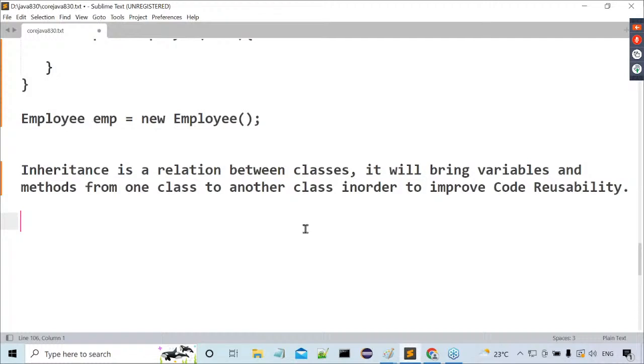Observe carefully. Relation between two classes. It will bring variables and methods, that means data, variables and methods, from one class to another class. In between these two classes, one class is giving variables and methods and another class is getting variables and methods. Am I right or not? One class is giving, another class is taking. The class which is giving variables and methods is called the superclass. The class which is taking variables and methods is called what? Subclass.